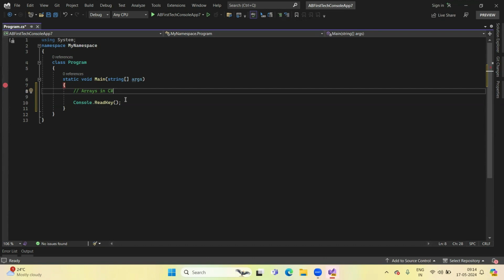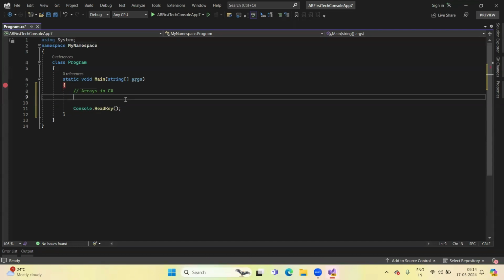There is one disadvantage in the array, because it is a fixed size. There are three different types of arrays we have: single dimensional, multi-dimensional, and jagged array. So let's see one by one. For example, the first one, single dimensional array.